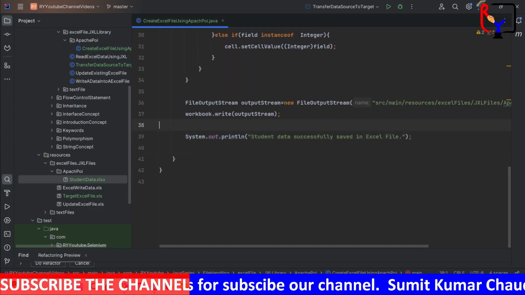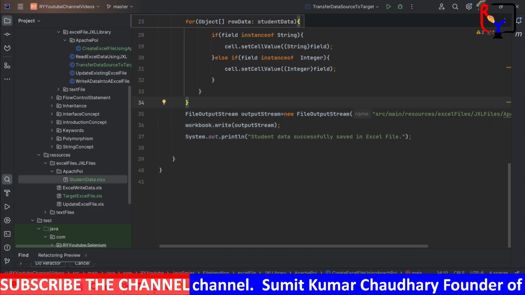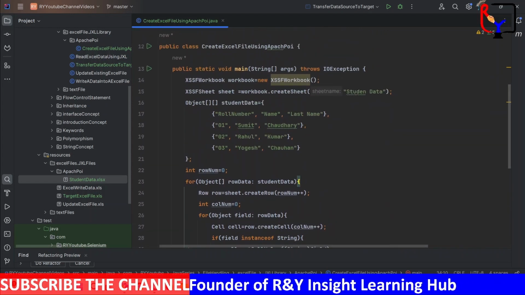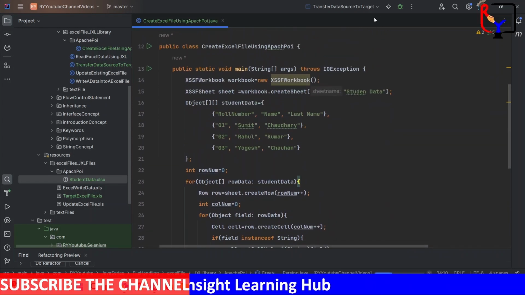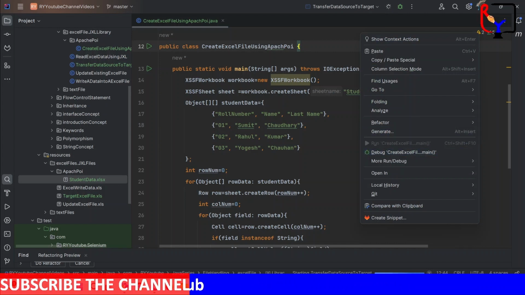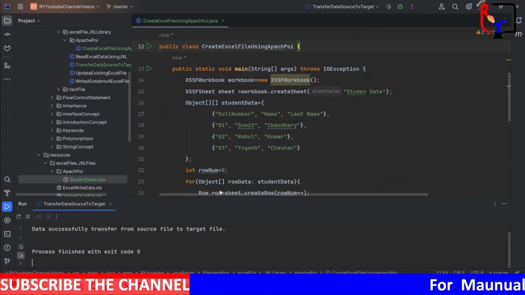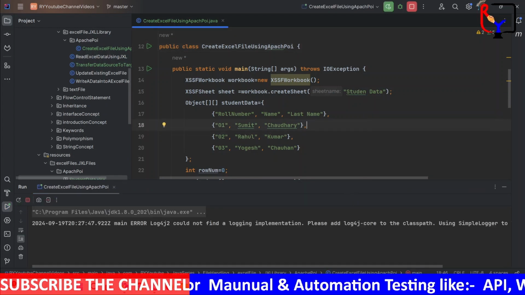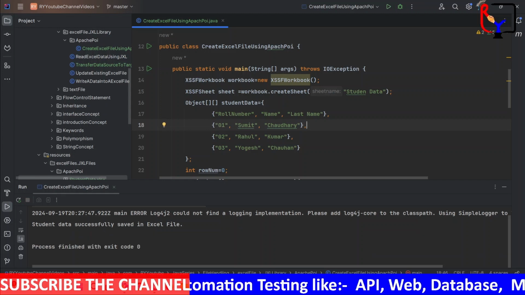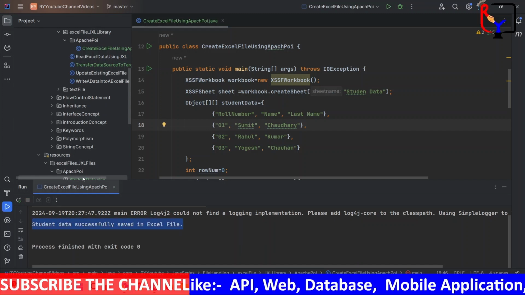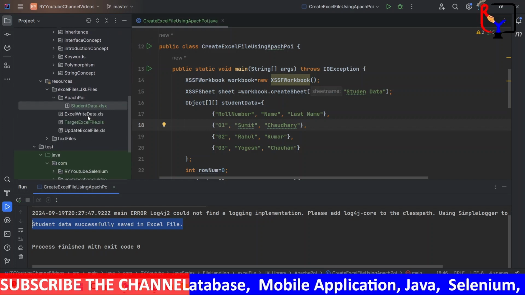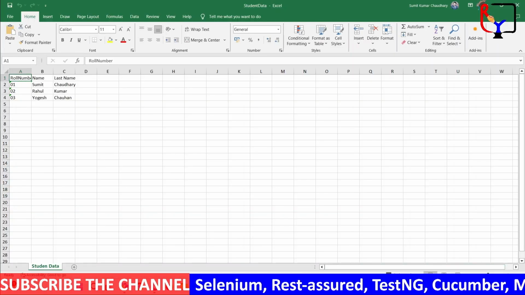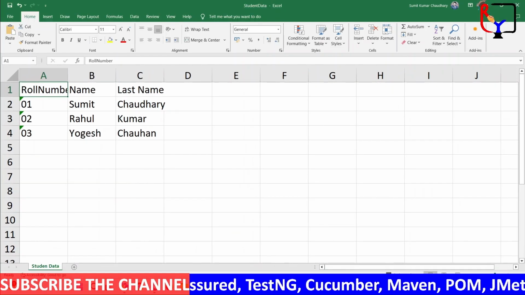Now run this. We did not get any issue. As you can see, we wrote data successfully. And now I'm going to check whether our data is saved or not. As you can see, our data is successfully saved.